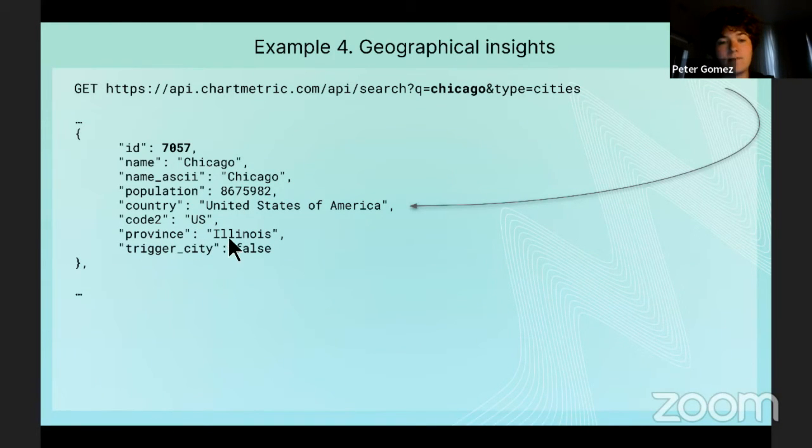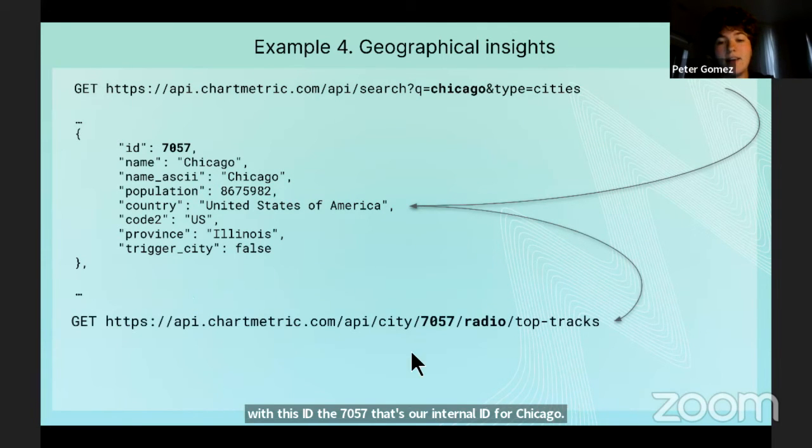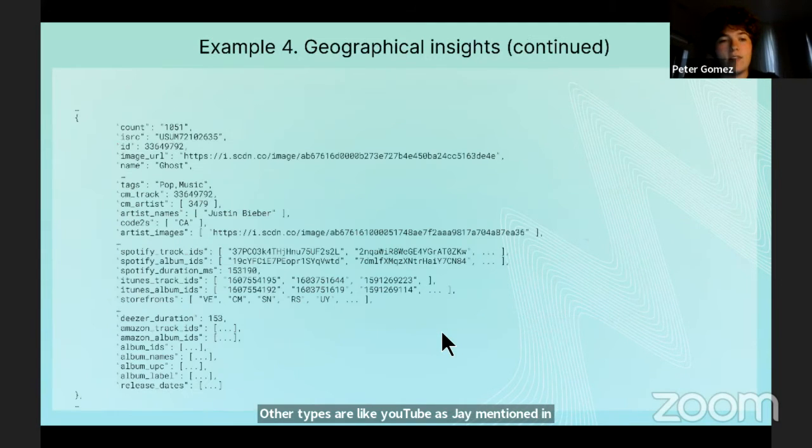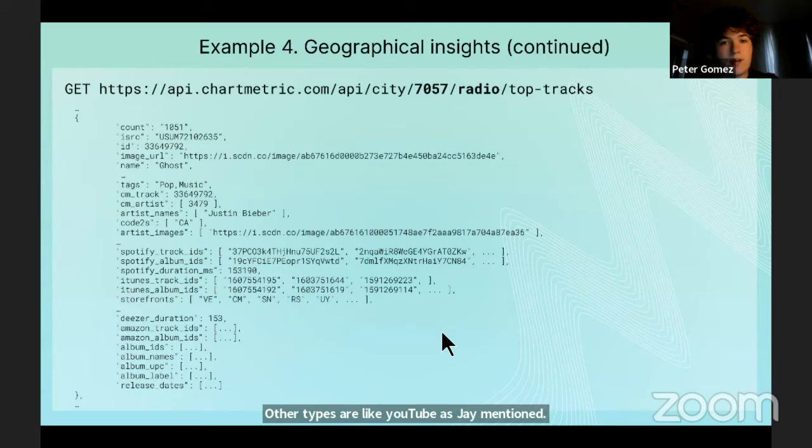which you can also disambiguate using the province. But with this ID, the 7057, that's our internal ID for Chicago, you can plug that into the top tracks endpoint along with radio as your type. Other types are like YouTube, as Jay mentioned. And this will give you a very rich response with each track and a load of information about it.